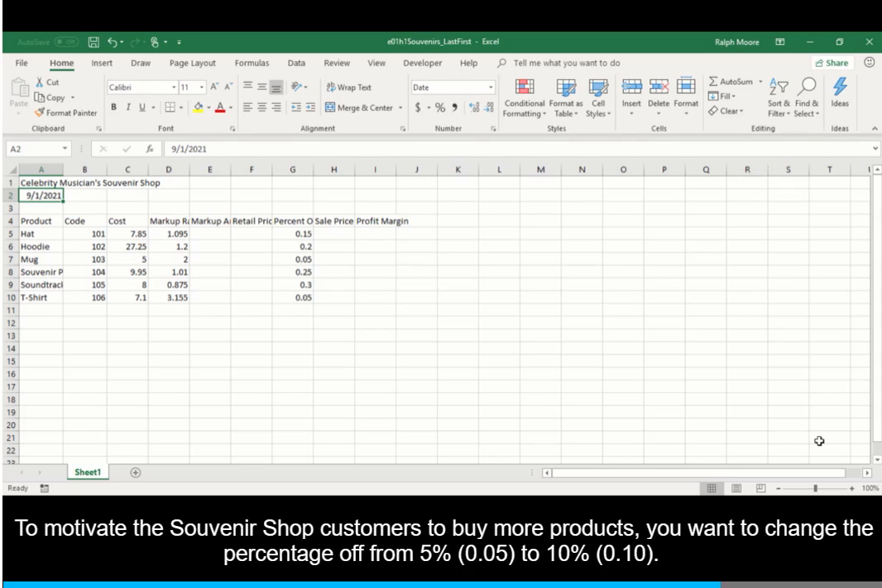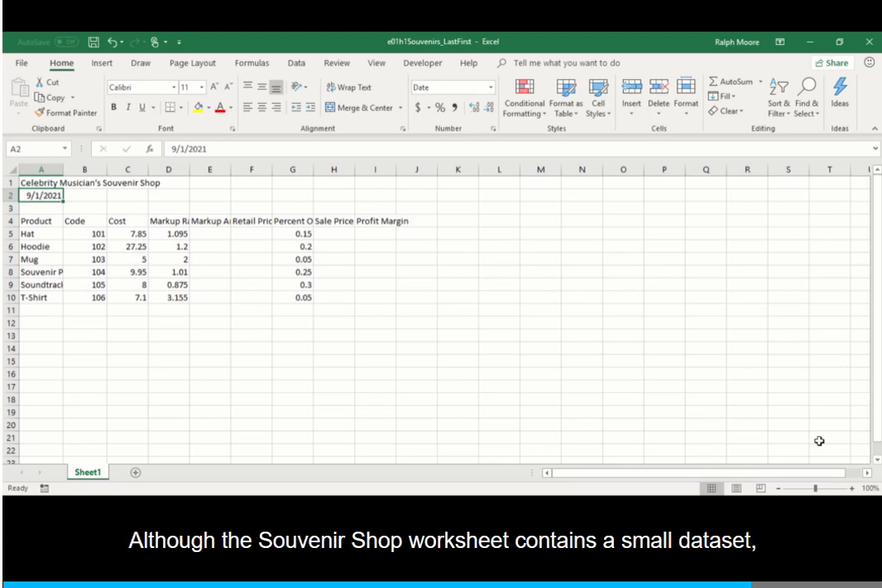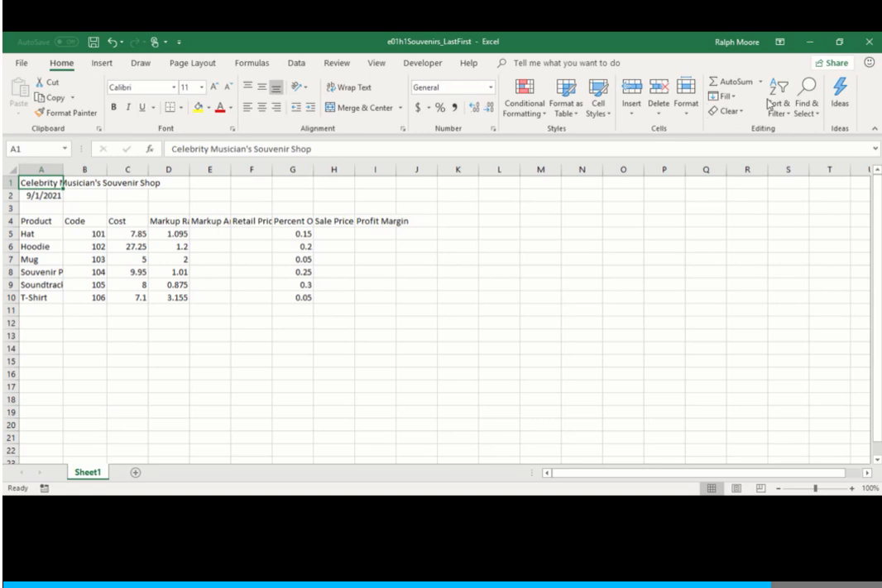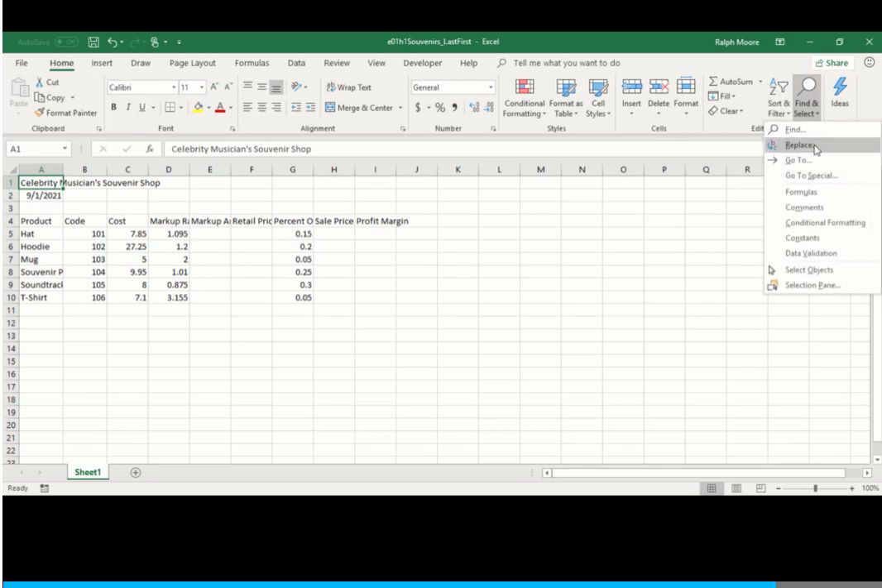To motivate the souvenir shop customers to buy more products, you want to change the percentage off from 5%, 0.05, to 10%, 0.10. Although the Souvenir Shop worksheet contains a small data set where you could easily find the 0.05 rate, you use the Find and Replace feature so that you do not miss any occurrences.